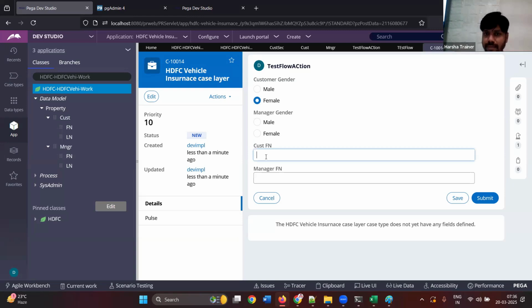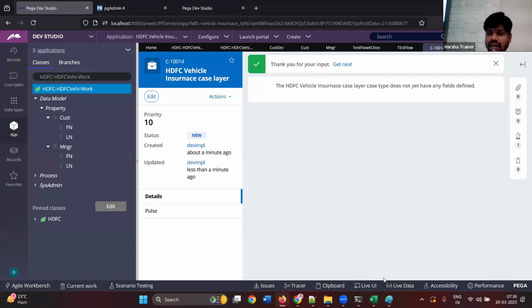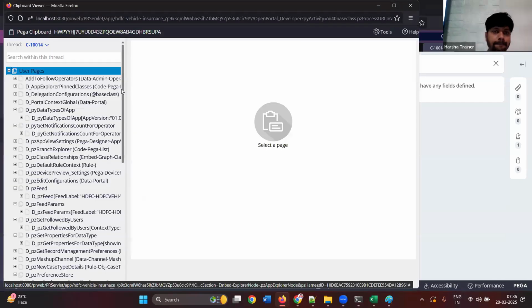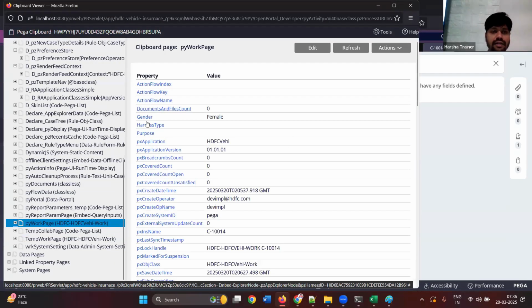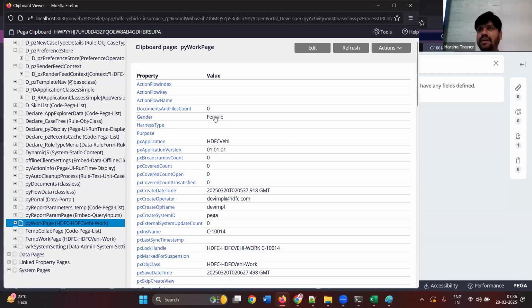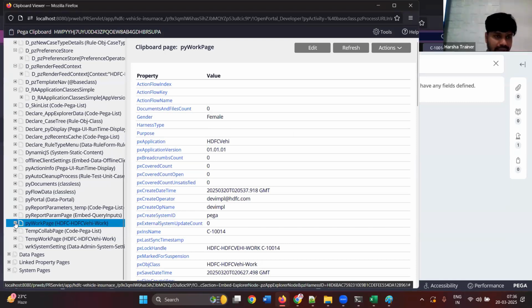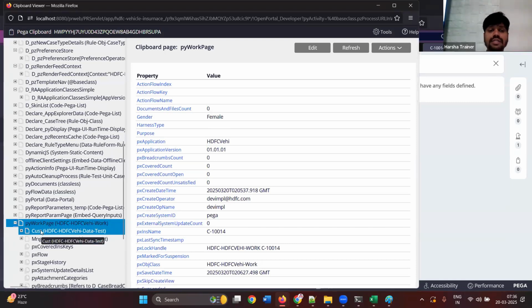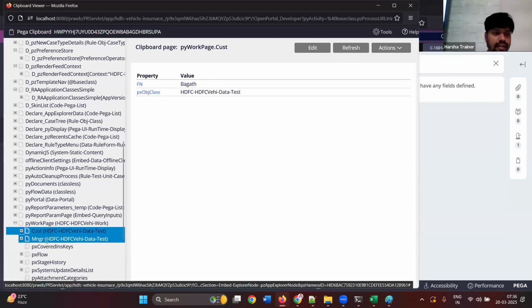But you see customer first name. I am entering Bhagat. Say okay. Here I am entering Subhash. Accepting 2 values, yes or no? Okay. Now you submit and look at the screen. Look at the clipboard, PY work page now. PY work page has gender, only 1 value. 2 genders are not there because you have used it 2 times. And if you expand PY work page, there is a separate page called customer. It has its first name. Manager has its first name. 2 different persons' first names I have collected.